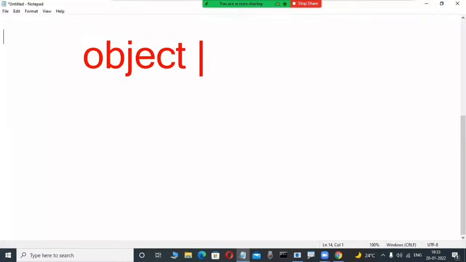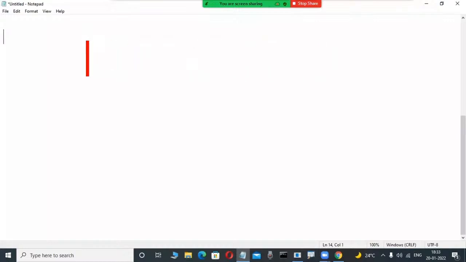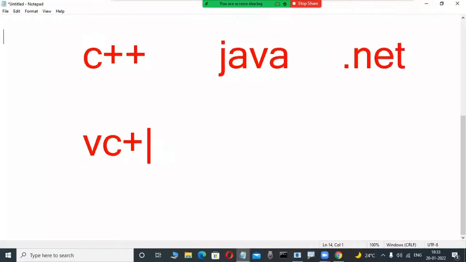Suppose there are many object-oriented languages. A little bit of technical knowledge is there. Object-oriented languages exist worldwide, and maybe many of you have an idea. What are the object-oriented languages worldwide? C++ is an object-oriented language. Java is a popular object-oriented language. C# .NET is an object-oriented language. VC++ is an object-oriented language. That's why there are so many object-oriented languages.